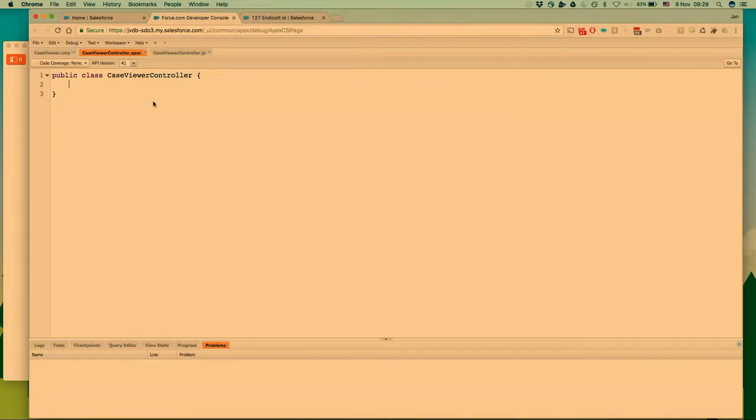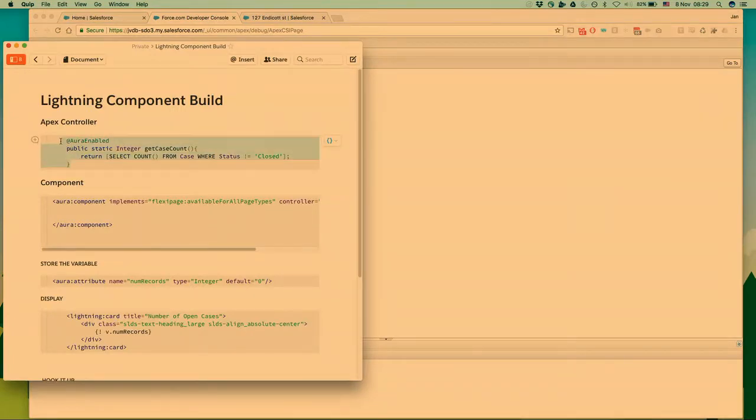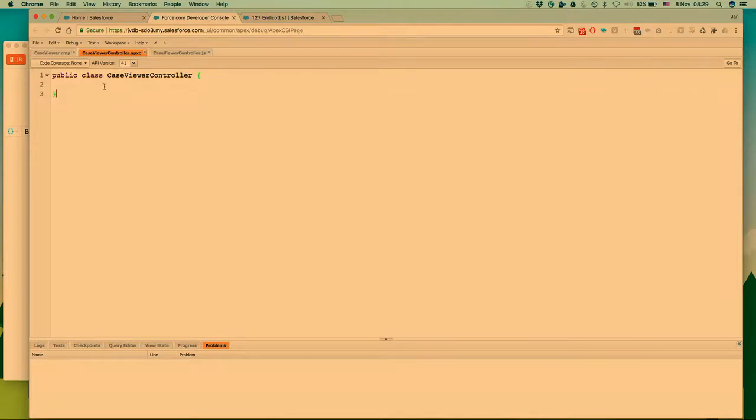So we'll start with creating an Apex class that's doing the query on the server. And so what we need, and I'll cheat a bit by copy pasting. So we just create a simple method that gets you an integer of the cases count that's currently open. And all that does is execute a query where the status is not closed, which means open cases.